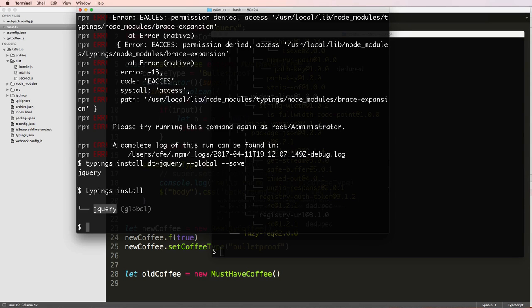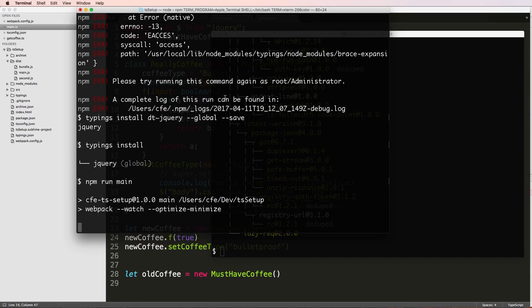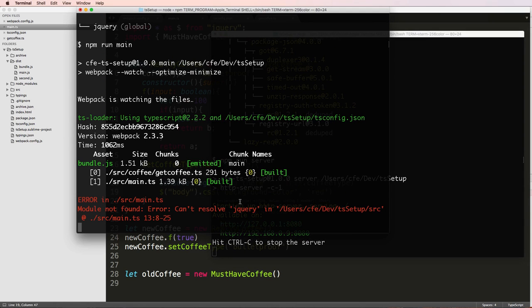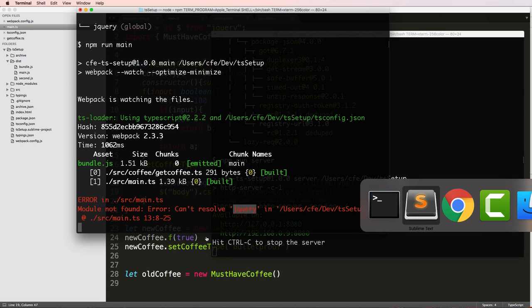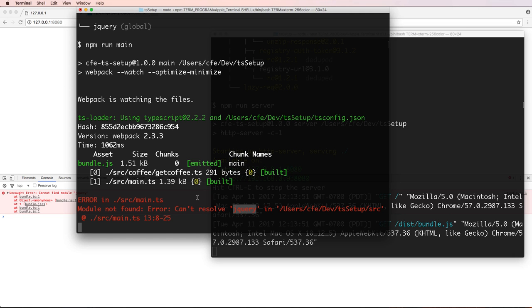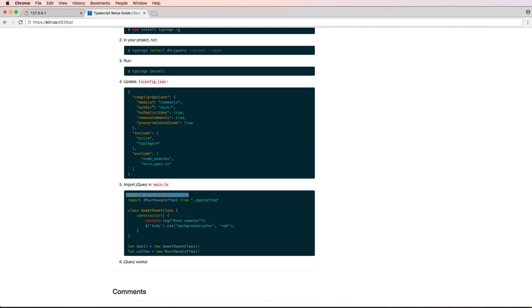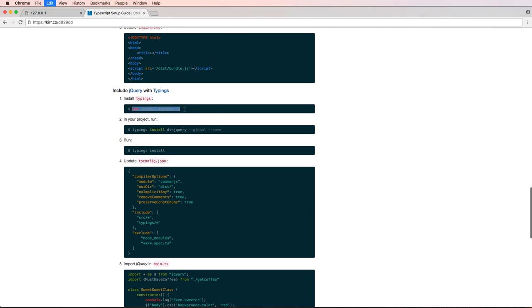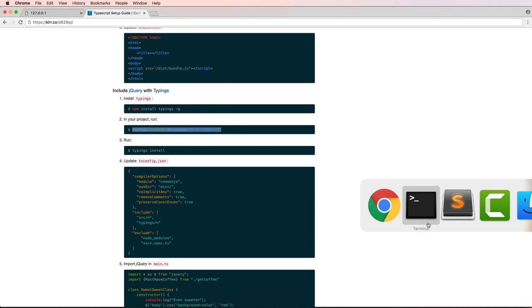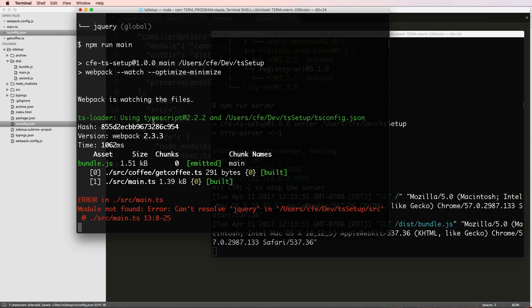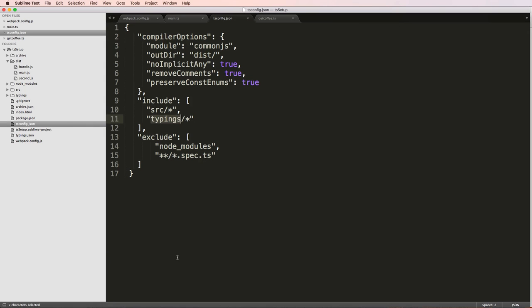We don't have anything running, so let's do npm run webpack or run main, and then npm run server. And I'm getting can't resolve jQuery in here. Okay, so that means that the jQuery module was not installed correctly. So let's go back in, and we will once again install jQuery with Typings. It's possible that we didn't save this, so let's make sure we save that. That's saved. Okay, so that's not working correctly.